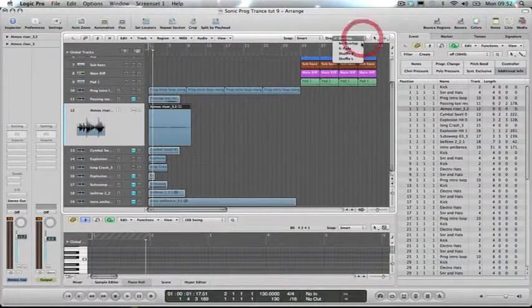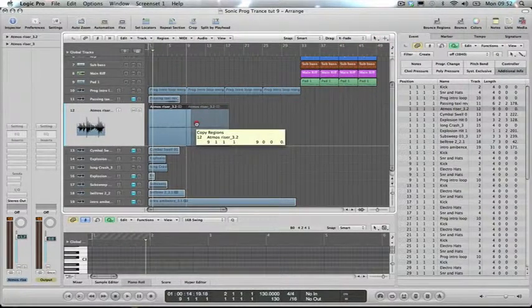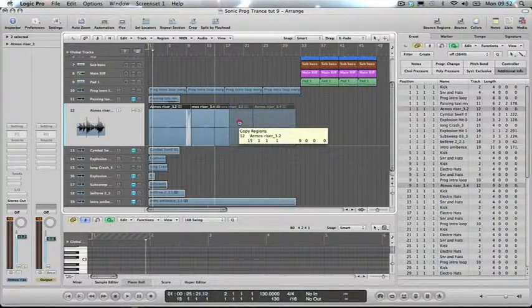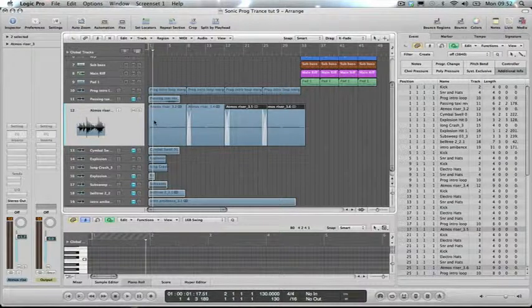I'm going to change this X drag to X fade, so when I drop here, it now automatically creates an X fade, a crossfade, between the two. So now we've got this continually crossfading atmosphere. It's just a smoother transition, and it's done automatically.